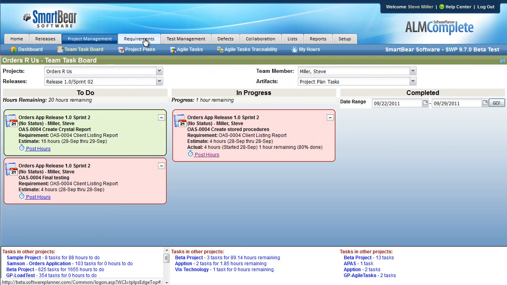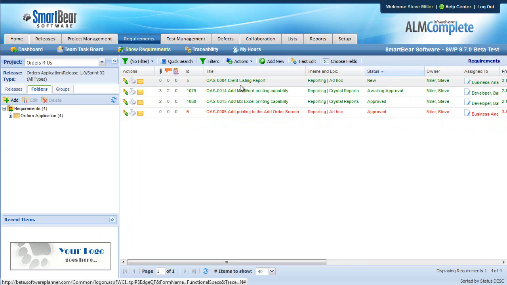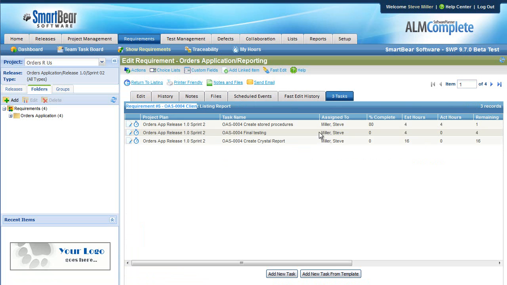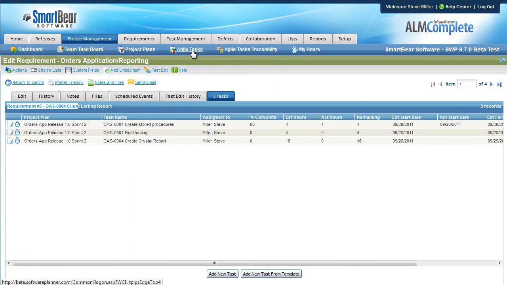One of the other big benefits of this feature is that as you develop tasks, you can link tasks to a project plan. So you can see that this requirement here, this client listing report, has some project plan tasks, and you can see this under the task area, and it keeps those two in sync. So if you were to create a user story, you put it under a project plan, decompose that down into tasks, you would see those tasks here, and as people work on it, it would show their percentage complete, estimated remaining, all that kind of stuff right here. So that's a big advantage of the project plan approach.